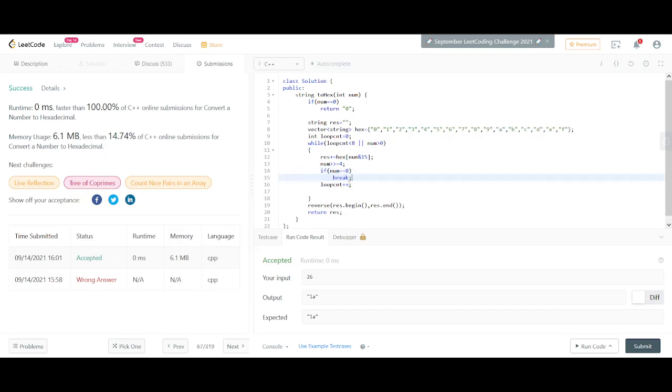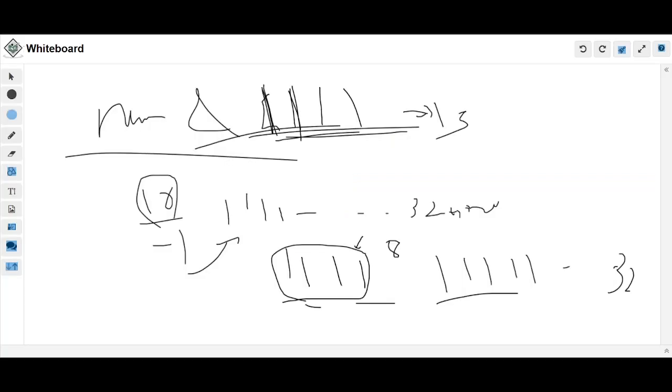So yeah, that was the solution. This condition is because it was giving a wrong answer for the test case 0, because even if the number is 0, it's still performing these further computations, so we don't require that. So we have a condition: if num equals 0, we simply break from it. So yeah, that's it, and we move on to the next question.